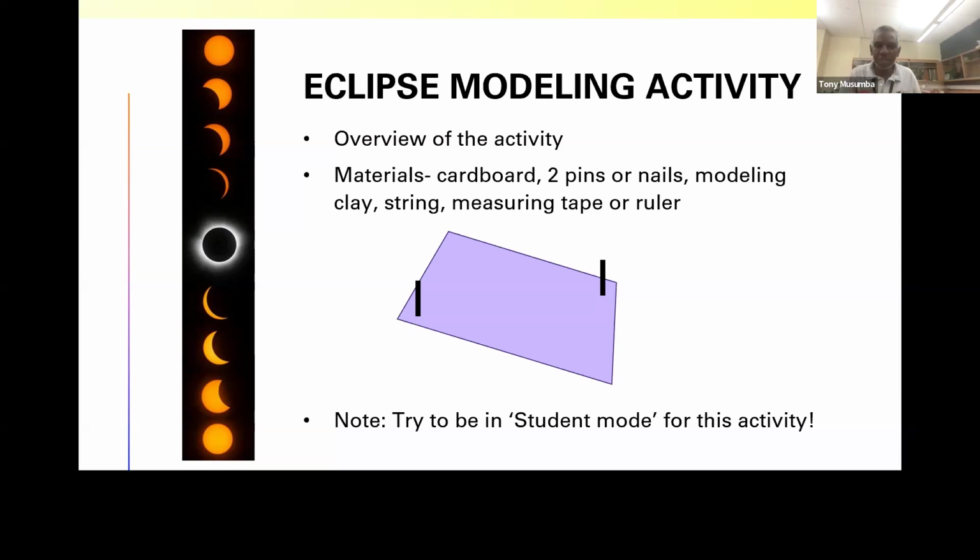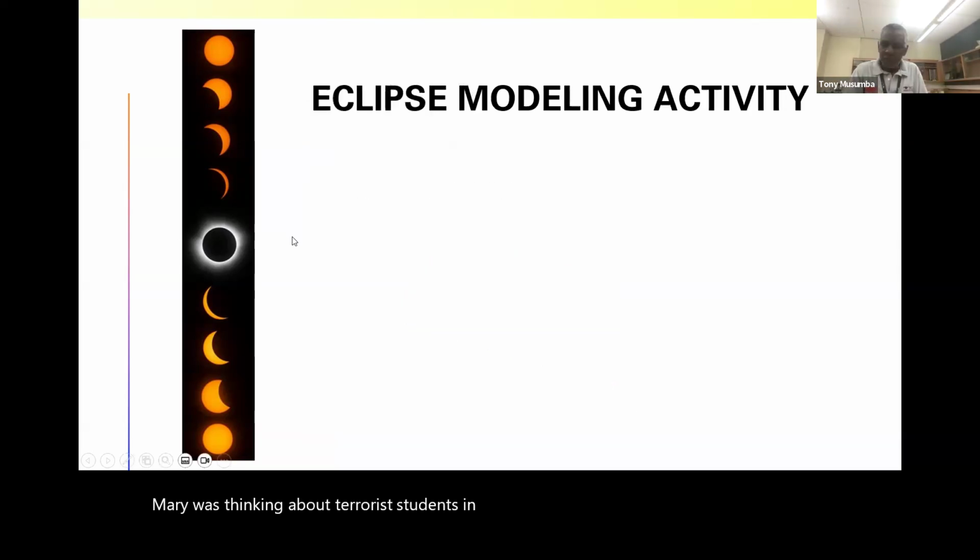And then the measuring tape, I'm going to use a meter stick. And then clay. I got some big clay right here. So you need white clay. And as we do this activity, we're just going to try as best as we can to be in student mode. We're thinking about how our students would do this.